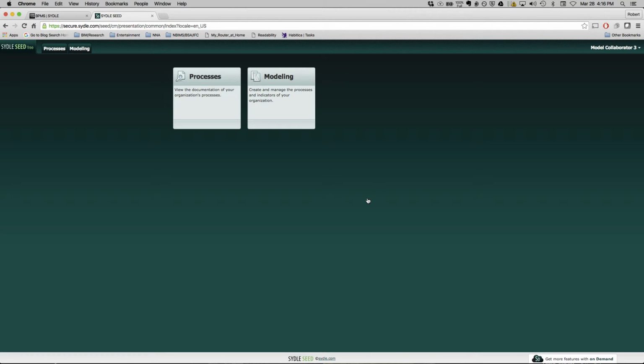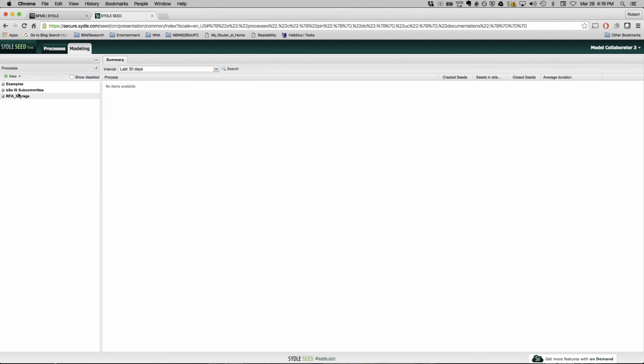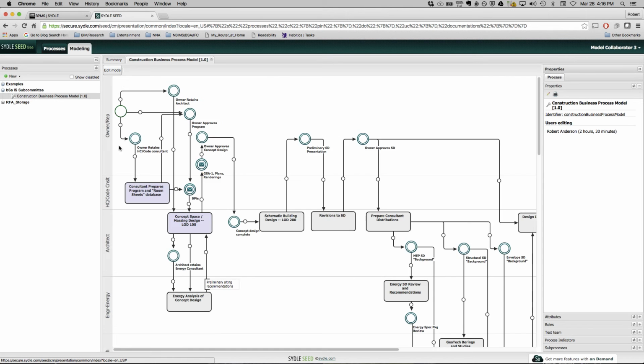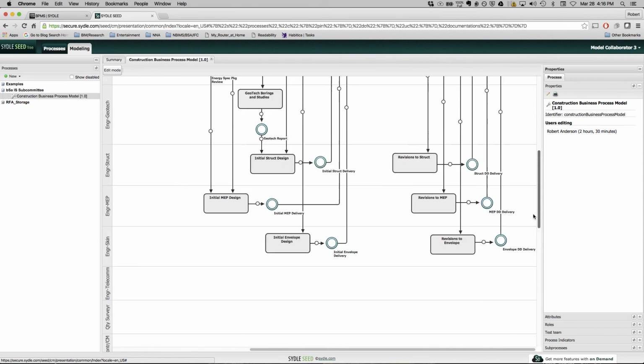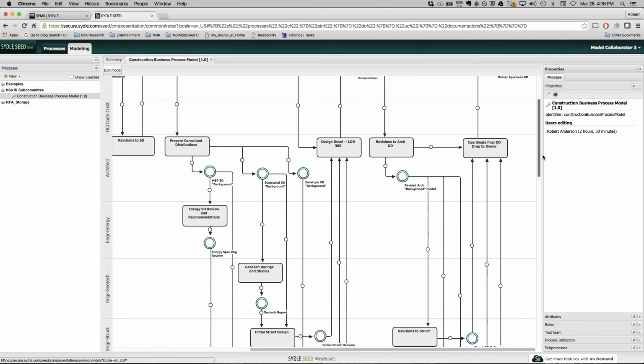And this is the top level Seidel interface. So let's click on modeling because that's what we want to do. And over here on the left, we see BSA Information Standards Subcommittee. We open that. We see there's a construction business process model. If we double click on that, we now are looking at the process model that was the one that I showed in the first WebEx meeting. So this is basically the playground. This is a place where we can sit and look at things.